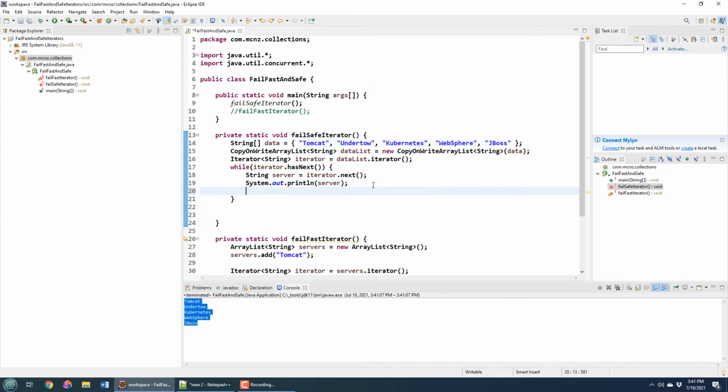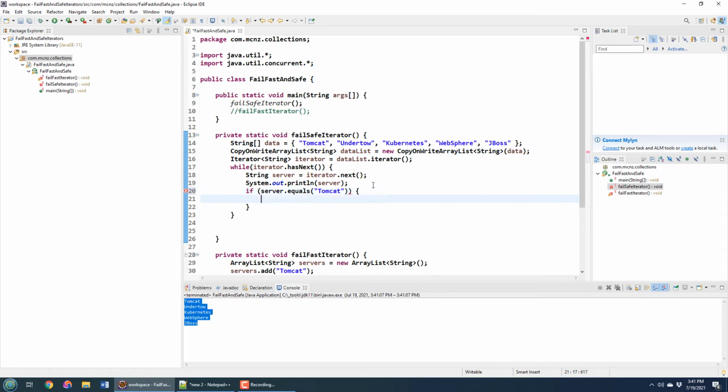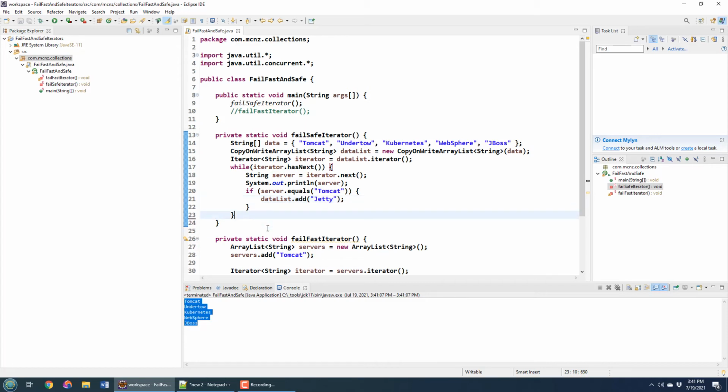But watch this. I'm going to actually edit the list during the iterator. So I'm going to say something like this: if server.equals Tomcat, well, what do I want to do? If it equals Tomcat, I'm going to take that data list and add the word Jetty to it, because I really like the Eclipse Jetty application server. Okay, so now I've added the word Jetty to this array list, and I've added it as soon as we hit Tomcat, so that'll happen right at the start.